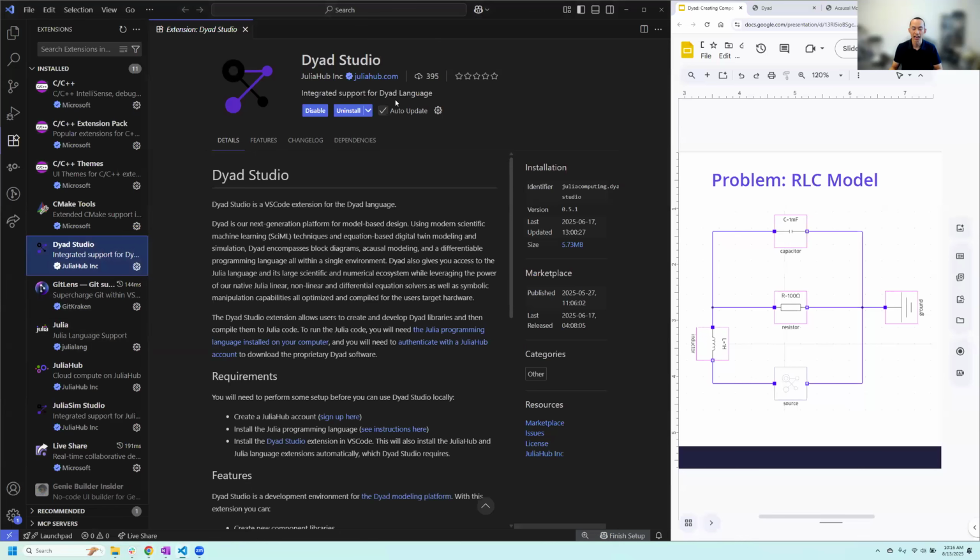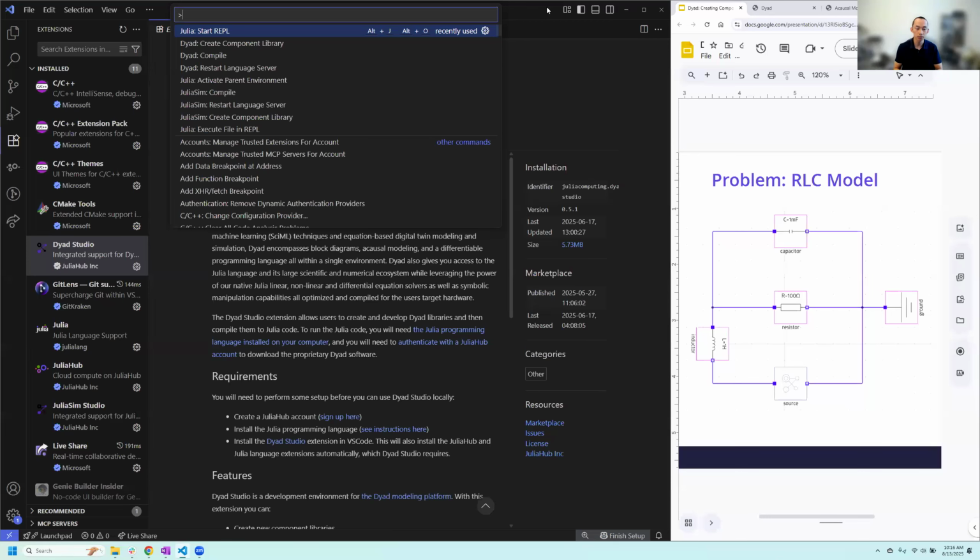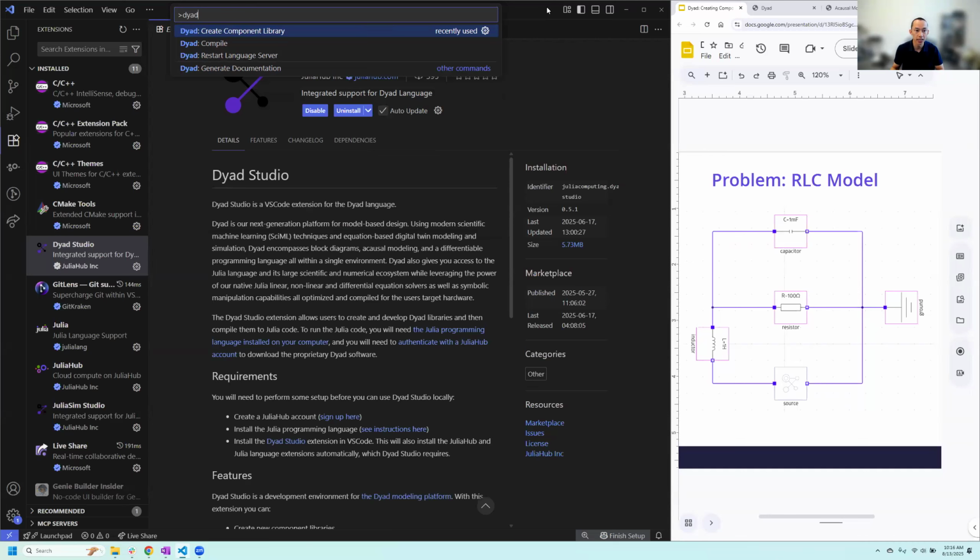Okay, so now that I have my Dyad Studio extension installed, it gives me access to all the Dyad features as well as the Dyad extension and compiler. So let's go ahead and create our component library for this RLC model. I'm going to open up my command palette inside of VS Code. I'm on Windows here, and the command is slightly different if you're on a Mac, but here I'm doing Control-Shift-P to open up my command palette. I'm going to type out Dyad and select Dyad Create Component Library.